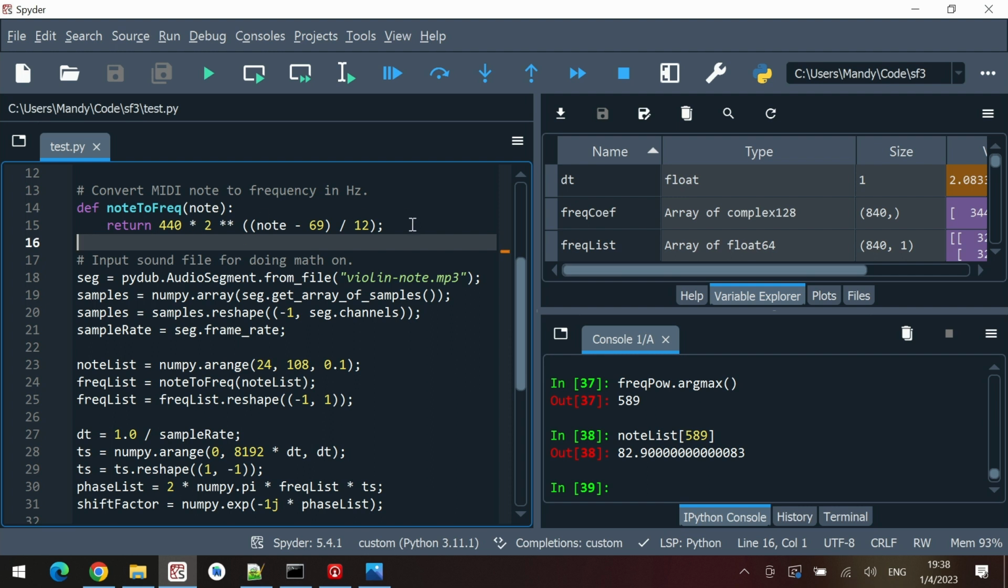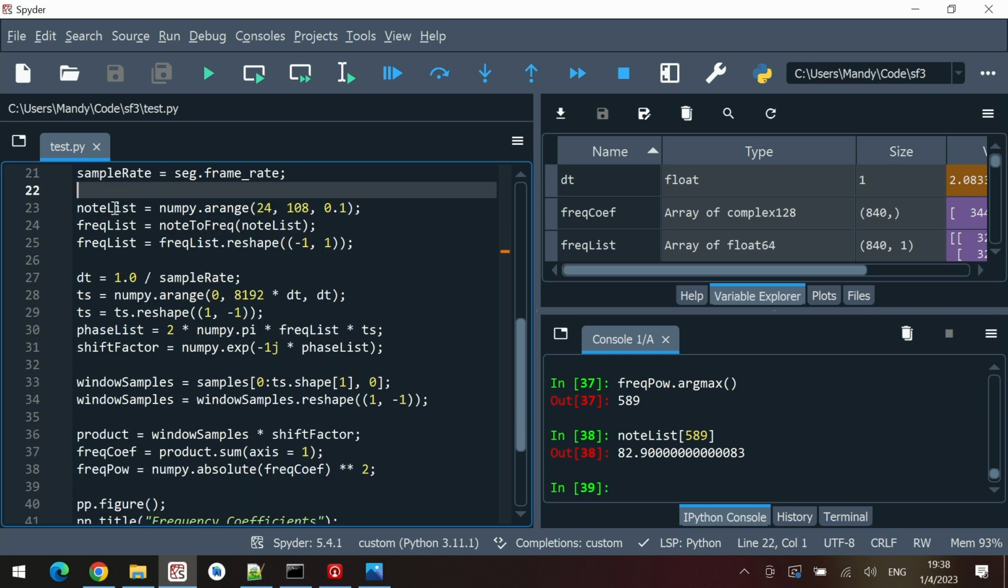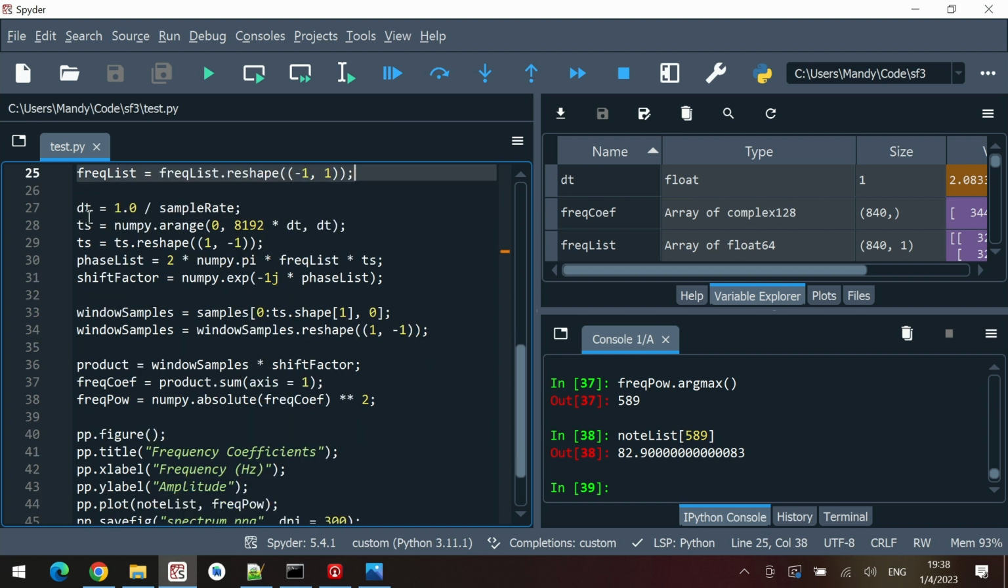Very nice. We wrote it up as a Python function, and instead of 49 here, as the Wikipedia page said, we used 69, just in order to be using the MIDI note numbers instead of the piano key numbers, to be a little bit more universal with how we do music. And then we loaded the audio file, we took the samples from it, we reshaped the samples to the shape we want, found the frame rate, and then we did some more setup. So the note list, we initialized just some range of MIDI notes that we wanted to look at. We calculated the frequencies from that. We reshaped that to the shape that we need to broadcast it.